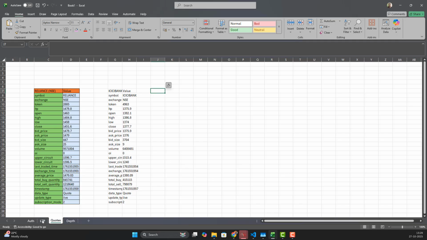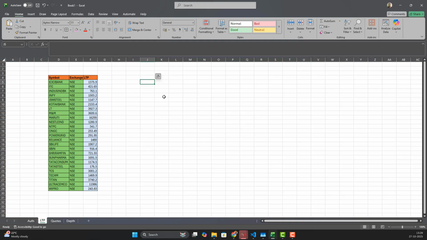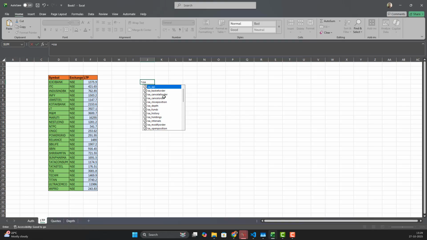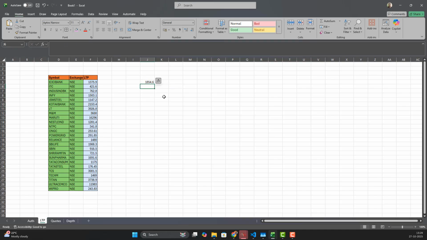I'll be going for the LTP quotes over here. Let's say I'll put an equal sign, and then I'll type OA underscore WS. The WS stands for WebSockets, right? And underscore followed by that, I'm going to add LTP. That's a function name, and I'm going to enter the symbol as, let's say for the time being, ACC, and then the exchange is going to be NSE. That's what I'm going to add, which I should be able to get.